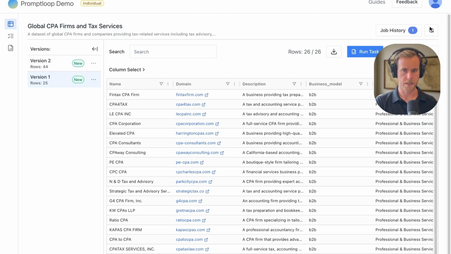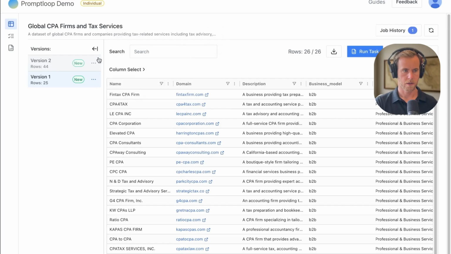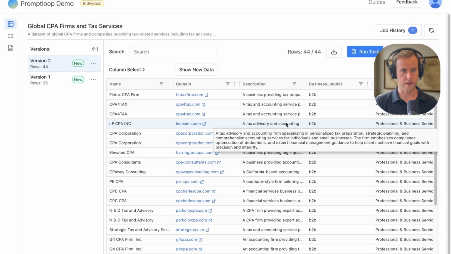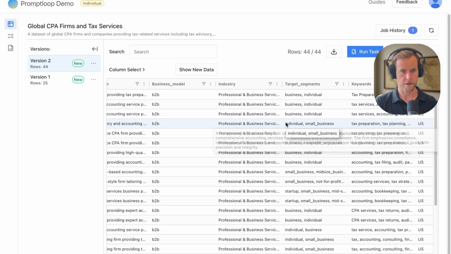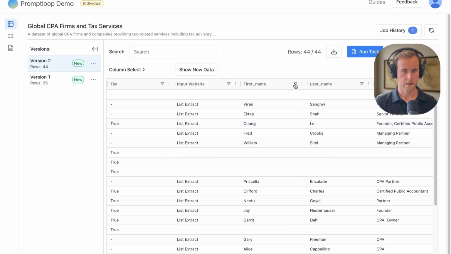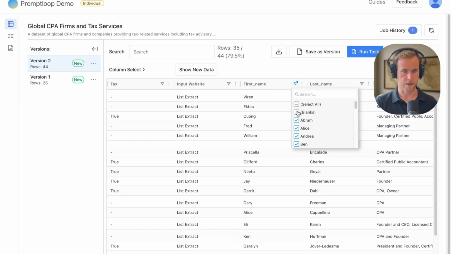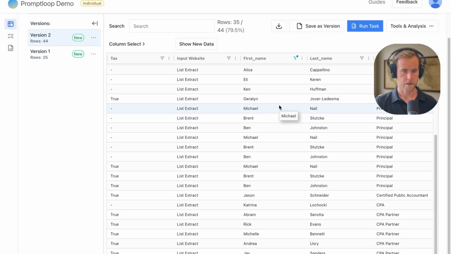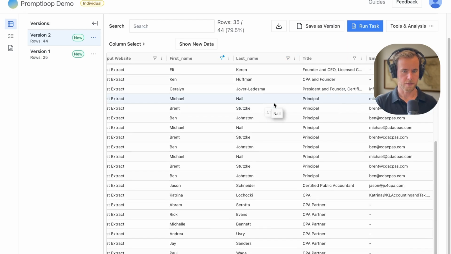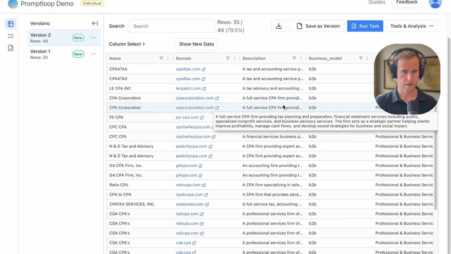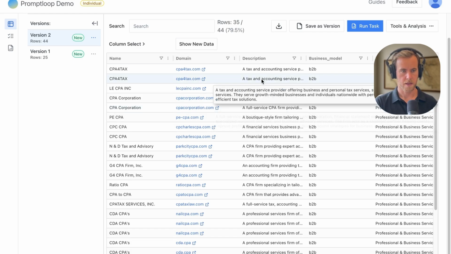And when it's done, I just clicked refresh. So we have version 2 now. This is a new row, and I have 44 rows. So that means from 25 firms, we have names of roughly 40 partners. So first I'm just going to filter out to where we actually found partners, which is 35 unique partners. We see we have emails from a handful of them, but we have titles, first name, last name from a lot. We could run another task to find their email within the platform.